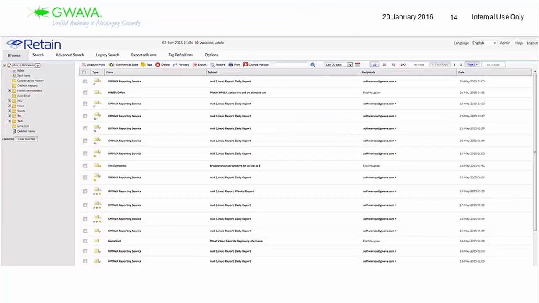So first and foremost, a big thing that has happened, as you can see from this screenshot, and I know I kind of spoiled it with the other screenshots that I had on previous slides, but Retain has a completely redesigned UI.